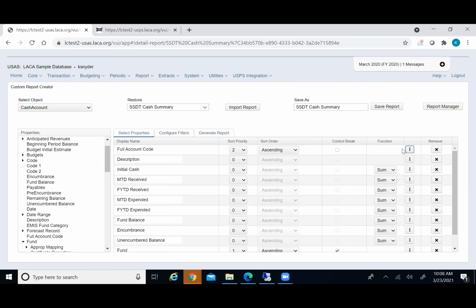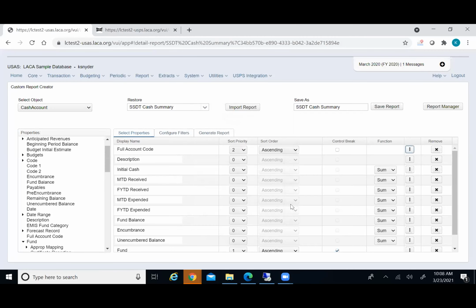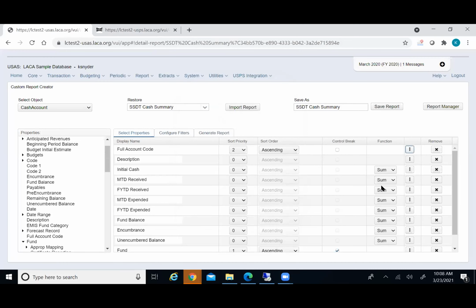Or you might come in here and suppress a column if you want to have it on your report for a sort reason, but you don't want it to appear as a column on your report. So you might find yourself check marking suppress once in a while too.